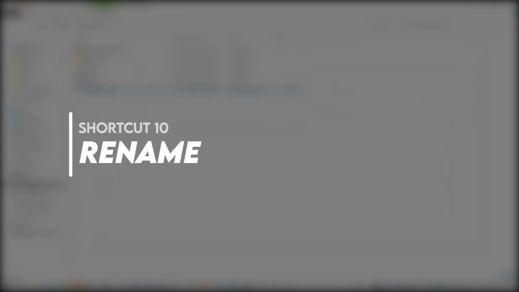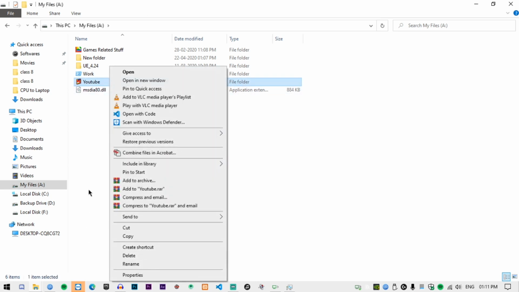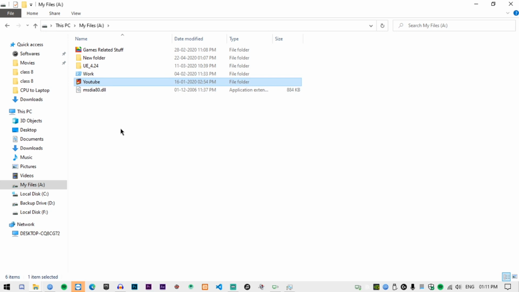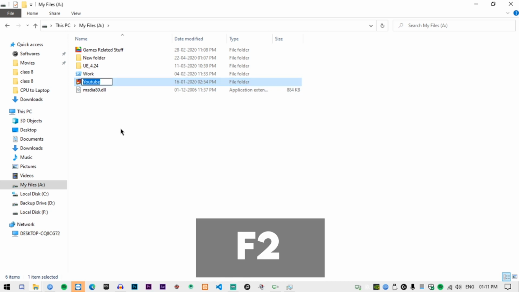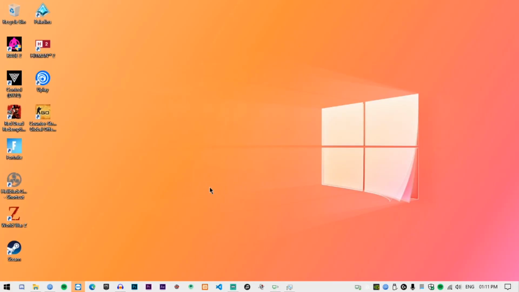So if you want to rename a folder, instead of going on right click and clicking on rename, just click on the folder and press F2. It will open up the rename directly, and then you can rename your files. This works with any file or folder, so it's kind of a universal shortcut.